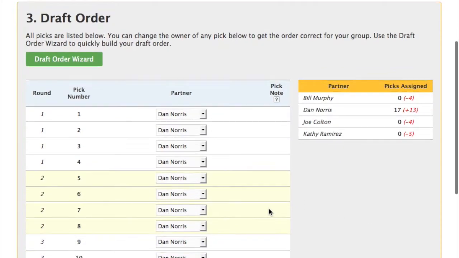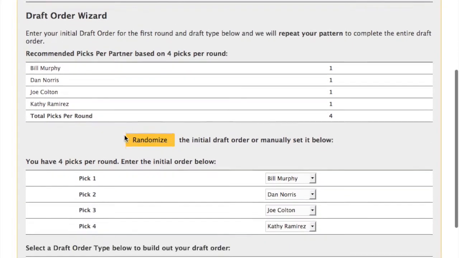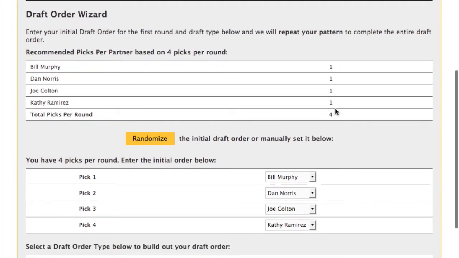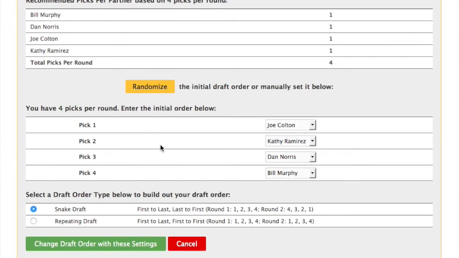Last, we set the actual draft order. The section on the right has the picks per partner. We need to correct this. Click on the Draft Order wizard. First we have the picks per partner. Then we have the initial pick order. You can adjust this yourself or click the Randomize button.